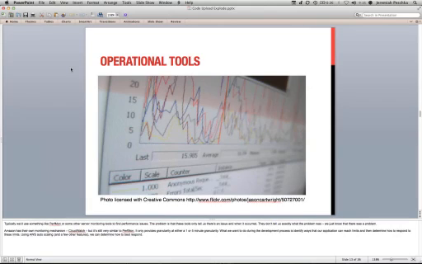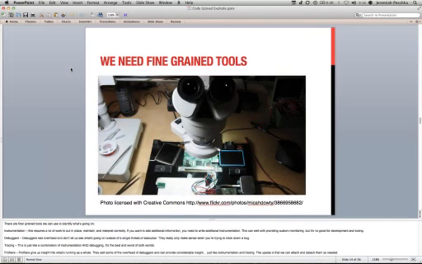What we want to do instead is, during our development process, find ways to test our application, find the limits of our application, and then tune that back. We'll tune our CPU, we'll reduce memory utilization, and figure out how we're going to respond to it. Operational tools don't get us there. So we need something finer grained.